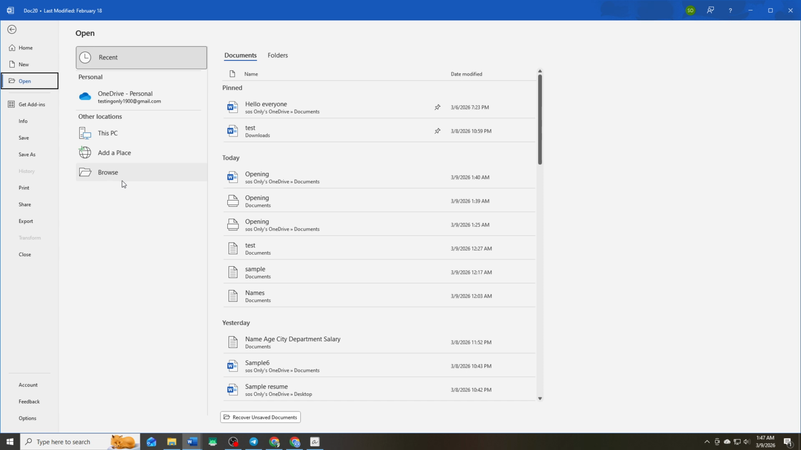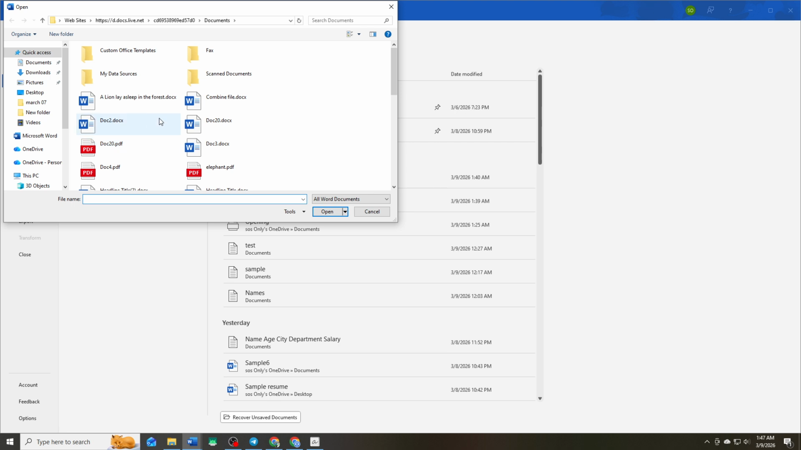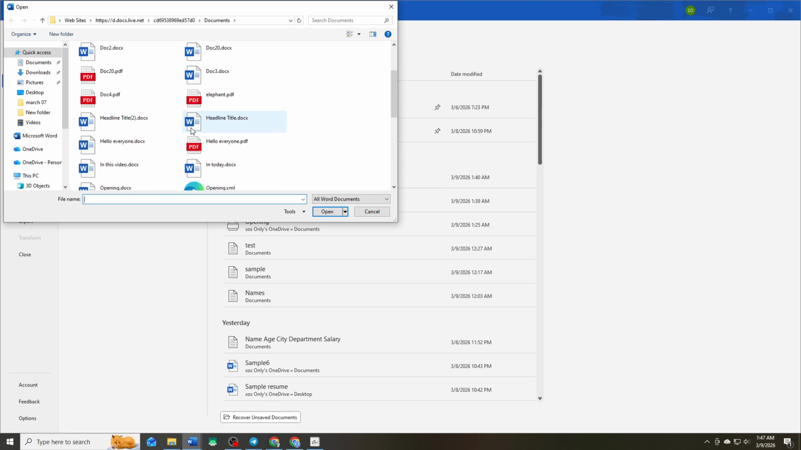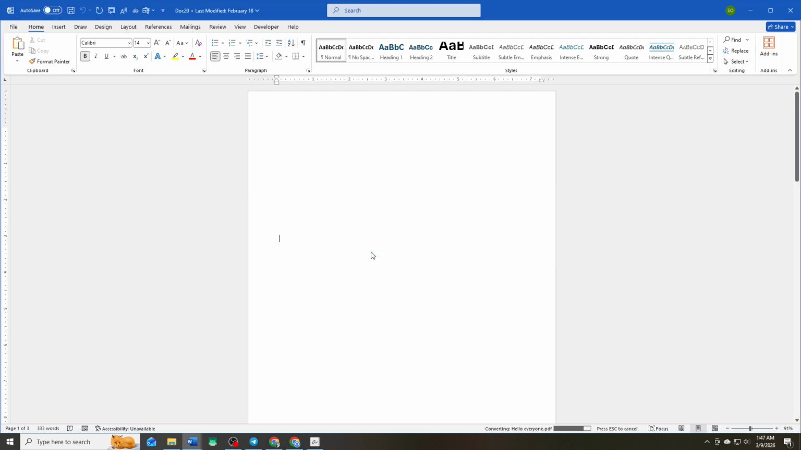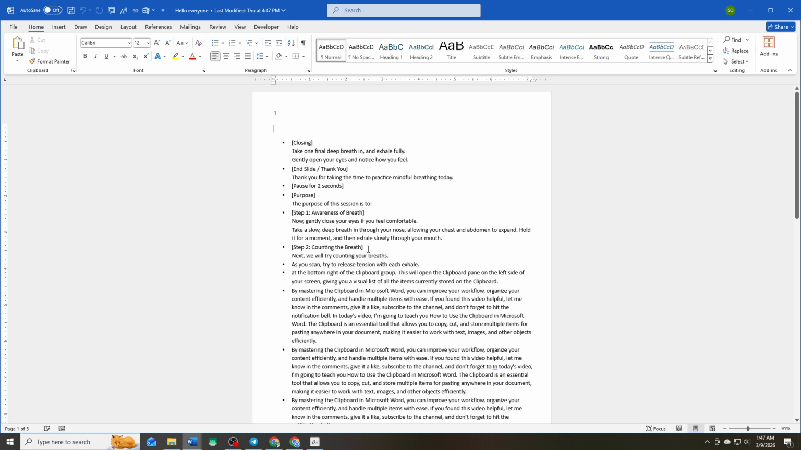In the Open dialog box, locate the PDF file that you want to edit. Navigate to the folder where your PDF is saved, click on the file to select it, and then click Open. Word will begin converting the PDF into an editable Word document. During this process, Word attempts to preserve the layout, text, and images as accurately as possible. Keep in mind that complex formatting or graphics may require minor adjustments after conversion.